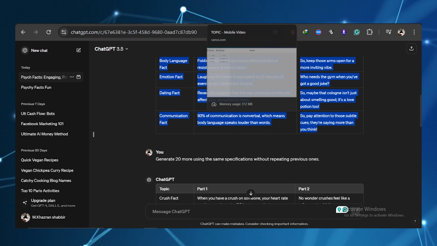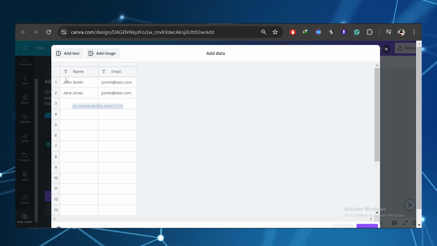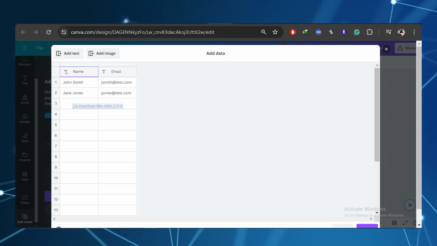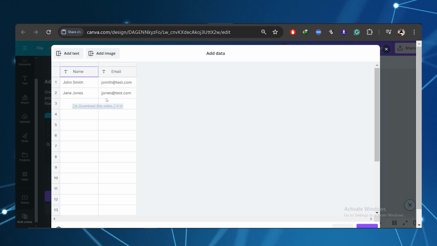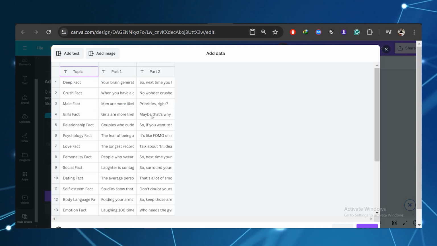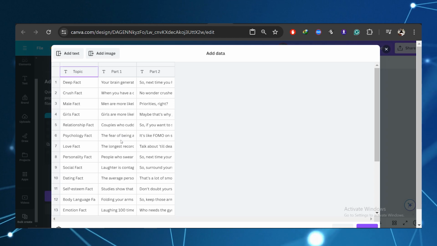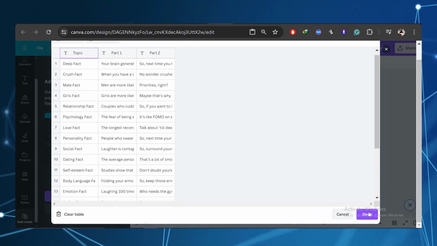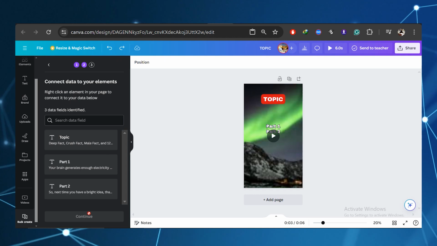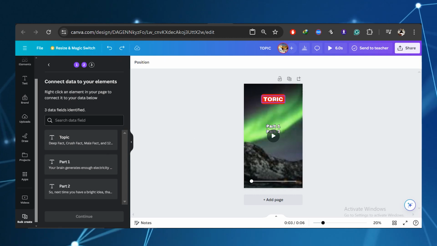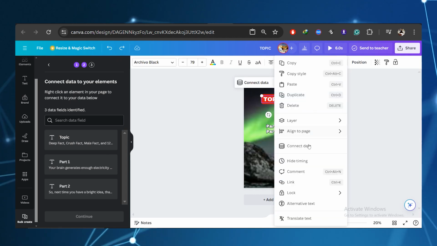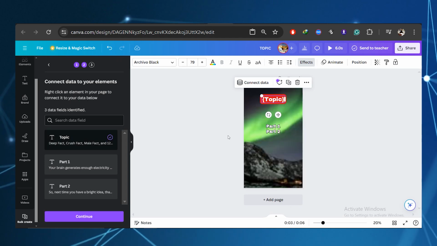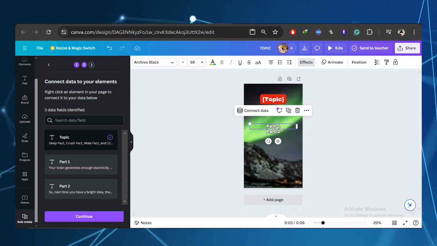Return to Canva, click Enter Data manually, and select the top left cell in the first column and paste your text. It will automatically format the text into topics, Part 1 and Part 2, just like we want it. Now click Done. Next, let's connect the data. Here, right-click on the topic text and choose Connect Data. Then select Topic once again. You'll see these clamps around it, which means your data has now been connected.